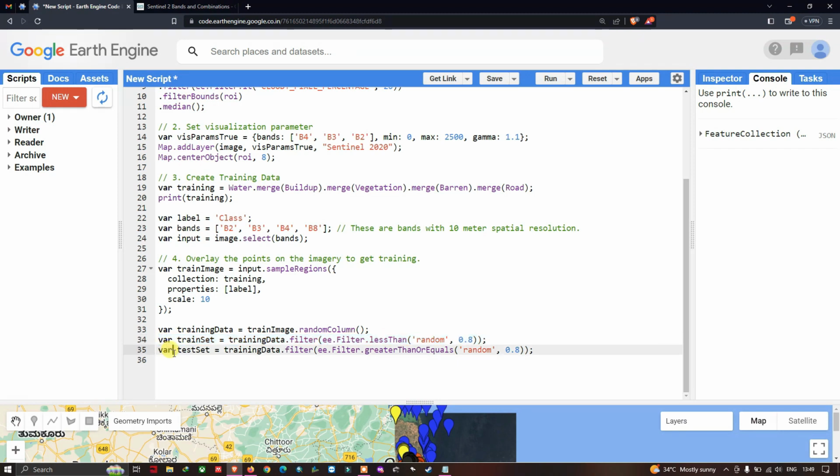And similarly, we have defined a variable called test set. In this, the 20% of the data will be used for validation to test the accuracy of our supervised classification image. So for that, we define a variable called test set equals training data dot filter dot filter dot greater than or equals to random 0.8. So greater than 80 refers to the 20% of the data that will be used for validation.